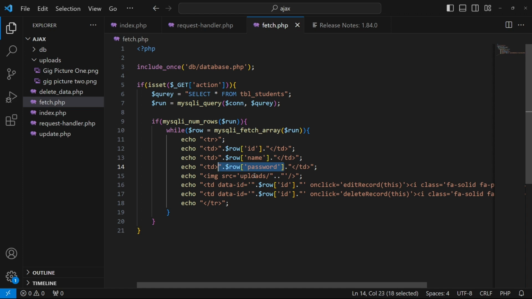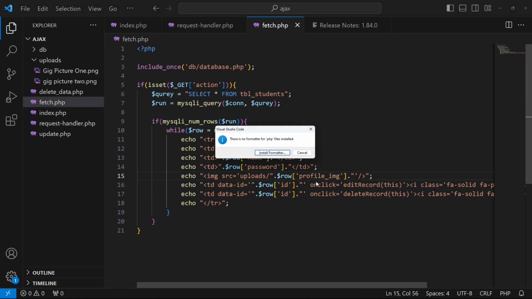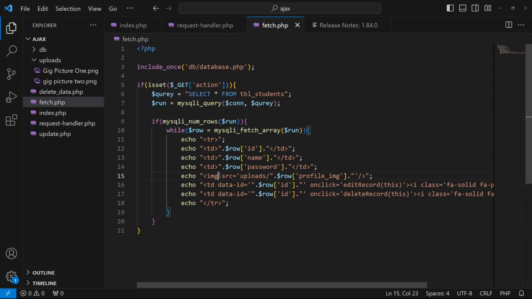From here I will copy this variable and paste it at this position, and from here we have to copy our column name and paste it at this position like this. And we can define some attributes like height equal to 100 pixels. Here we have to type single quotes again, not double quotes, and we can use the width attribute. Our height will be auto, so we can also define a height attribute equal to auto.